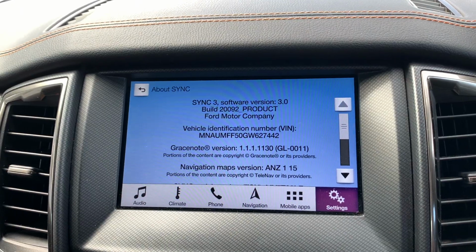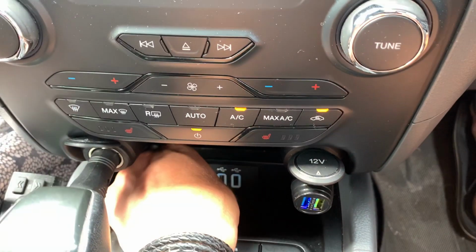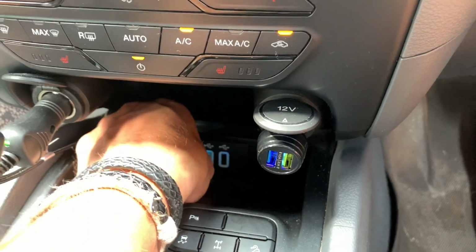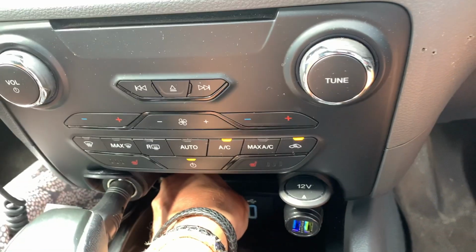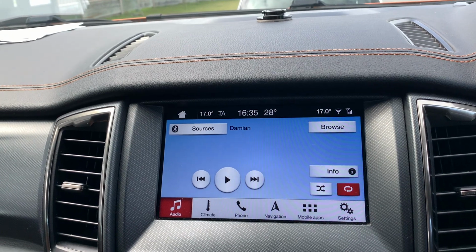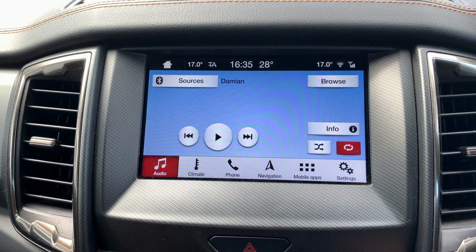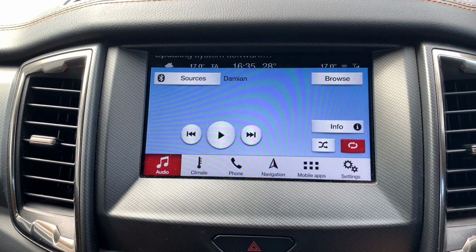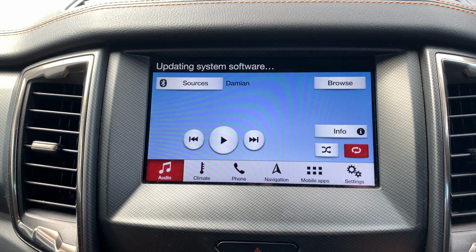Alrighty, let's just plug in the USB. So my USB is down the bottom here, my Ford Ranger. Stick her in. Let's just go to audio. See if it recognizes it. There you go, she's updating the system software.